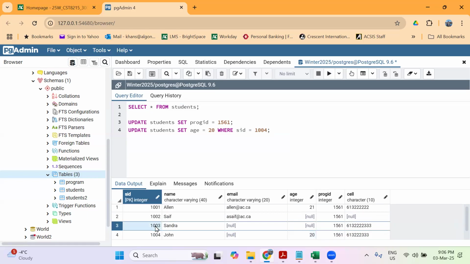Let us say for record 1003, I want to set the email address and the age, both. Okay, so let us see that. Update students set email equals to sandra@ac.com, just made up, of course. And then I'm going to give a comma. And the second column is age, let us say 22. And then again, I'm going to say where student ID is 1003.